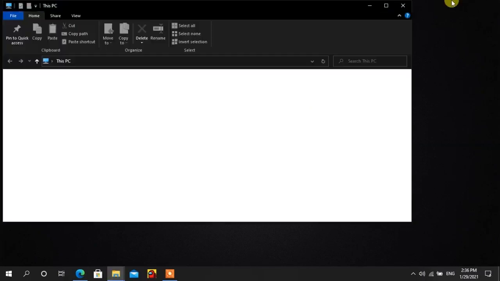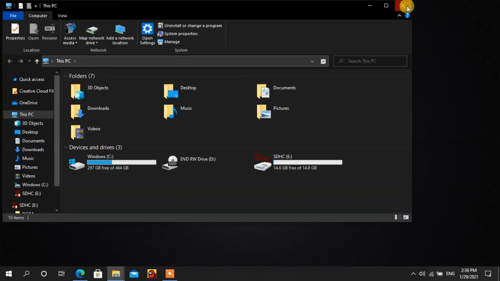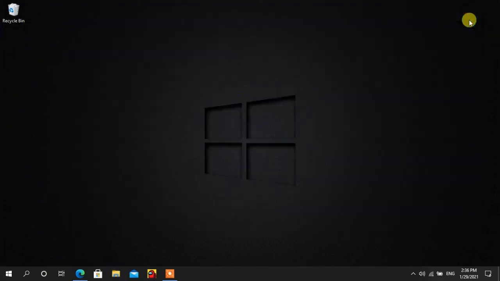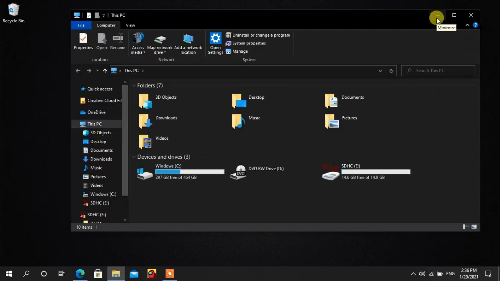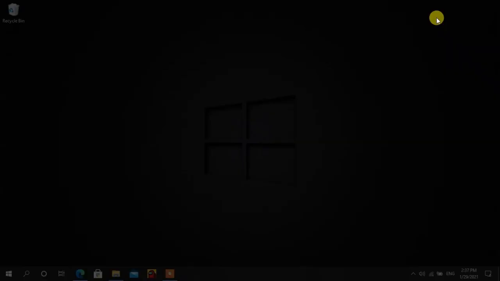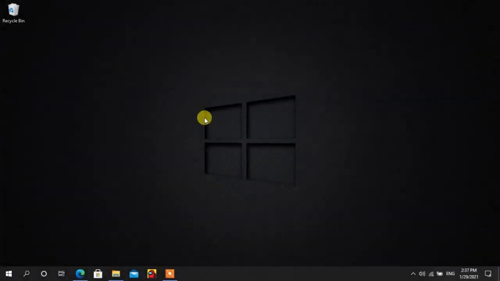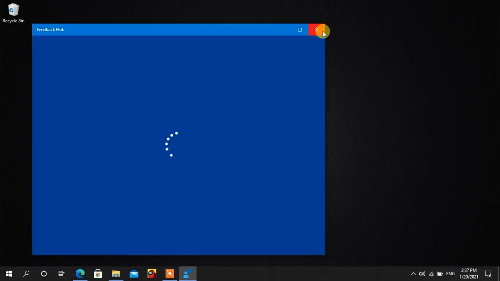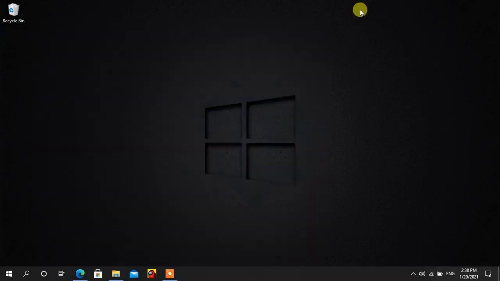The next is Windows key plus E, which opens the File Explorer. So if I don't want to use my mouse to go all the way over here, I can use Windows key plus E and it opens the File Explorer for me. The next is Windows key plus F. This opens the Feedback Hub, which is a platform designed by Microsoft to give feedback on applications that have been designed for Windows. Next key is Windows key plus I.